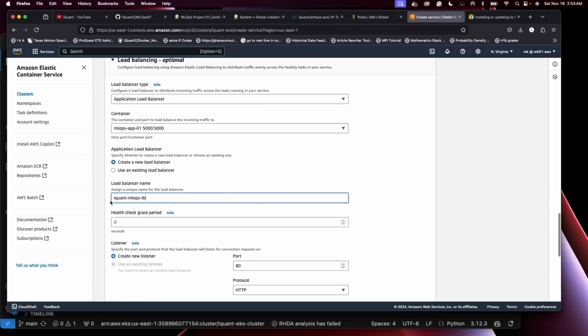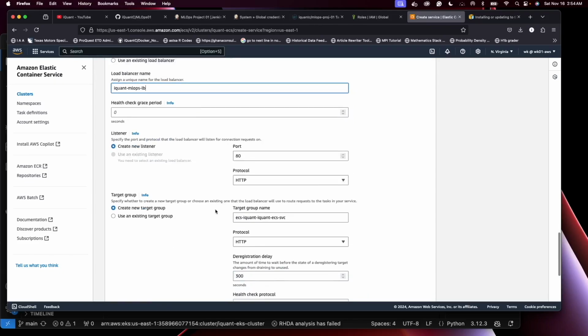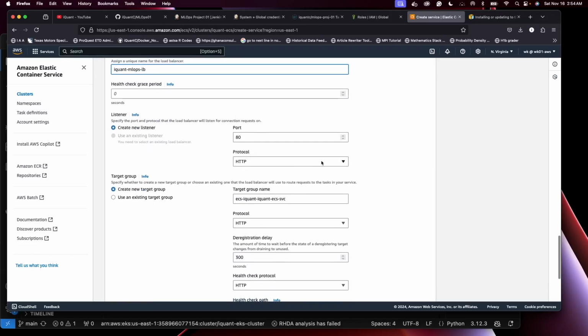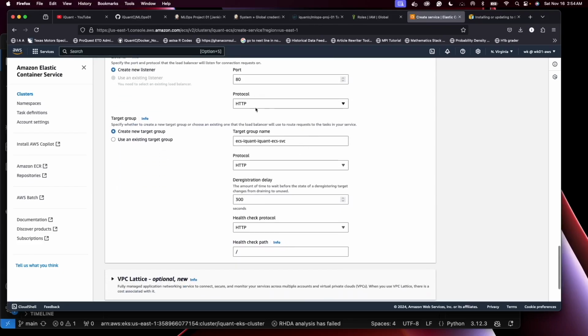The load balancer is iQuant MLOps LB. This is going to be our listeners for the 2 ports. This is for port 80, that's just for the HTTP protocol. Now we're going to create a target group for the other ports.